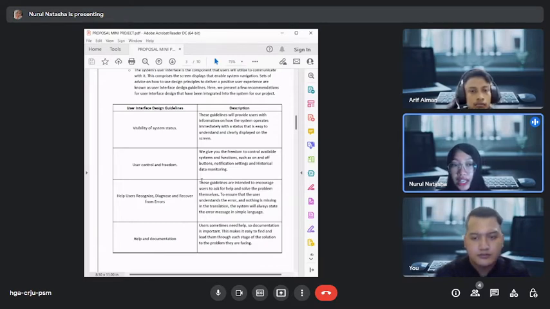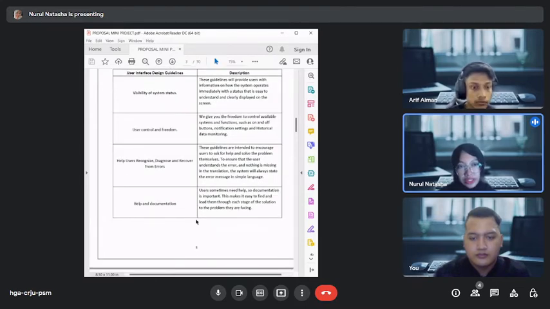So the third one is help users recognize, diagnose, and recover from errors. These guidelines are intended to encourage users to ask for help and solve the problem themselves. To ensure that the user understands the error and nothing is missing in the translation, the system will always state the error message in simple English. Last but not least, for the user interface design guidelines is help and documentation. Users sometimes need help, so the communication is important. This makes it easy to find and leads them through each stage of the solution to the problem they are facing.